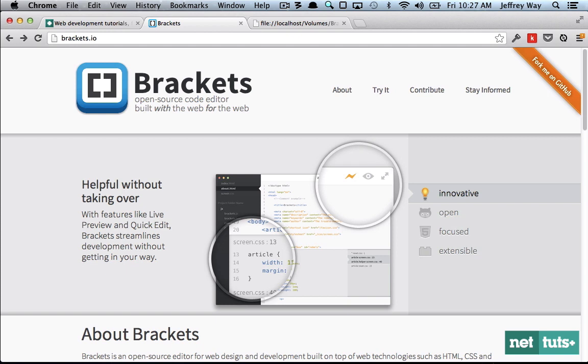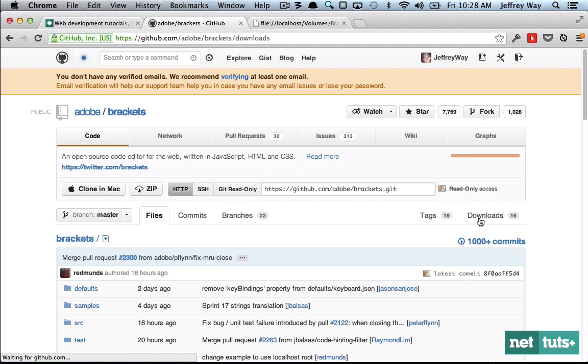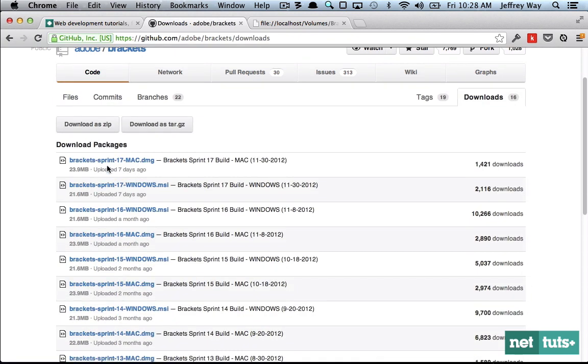So rather than sticking on the main page, why don't we just dig into it and I'll show you some of the cool things that I like. If you want to download it, just go to Fork Me on GitHub, click on the downloads link, and download the latest sprint for either Mac or Windows. Sorry Linux guys, nothing for you just yet.